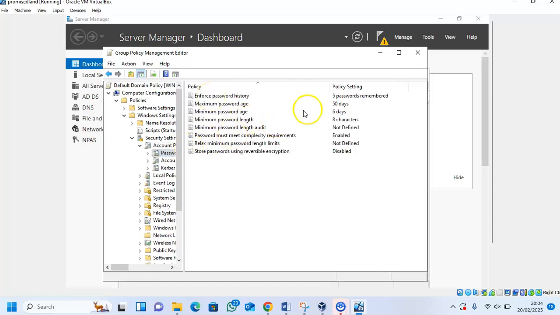For our password policy, we set the maximum password age to 50 days, the minimum password age to 6 days, and the password length to 8 characters. For the password history, we set it to 5 passwords. That is some of our group policy, how we did our group policy. Account expiry, everything was set up here.